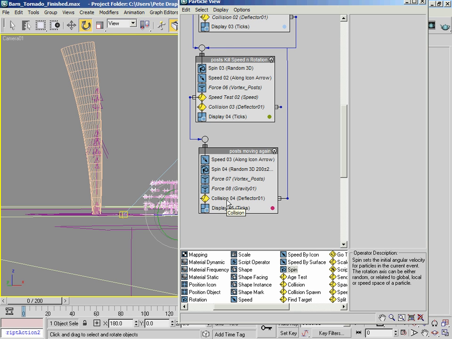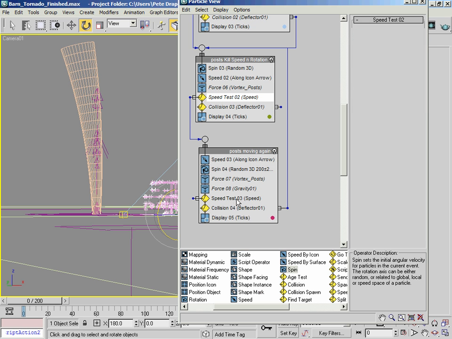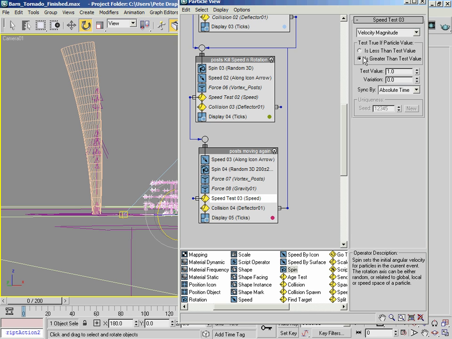Now, one last thing I want to do is I'm simply going to check for speed as well, because the first collision, depending on how fast these guys are actually traveling, they might be just skimming along very, very slowly. So therefore what I can introduce is another speed test in here. So this guy is going to be copied and then just pasted in there, not instanced again. And then this time I'm actually going to say, alright, test true if particle value is less than, let's say, a value of 2.